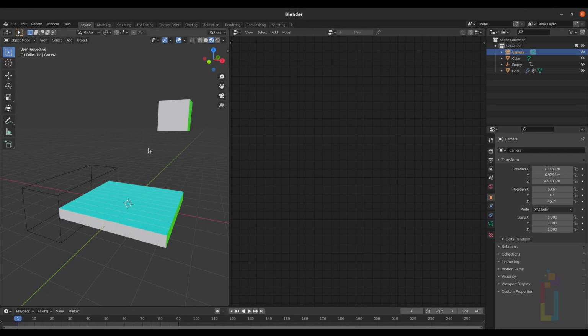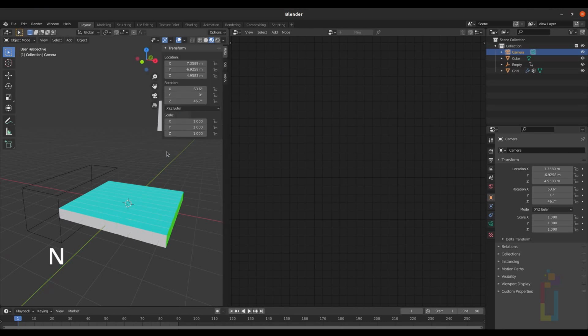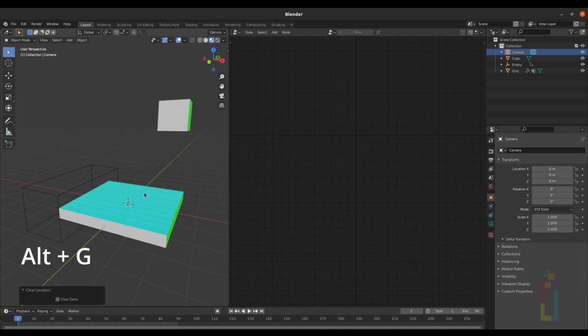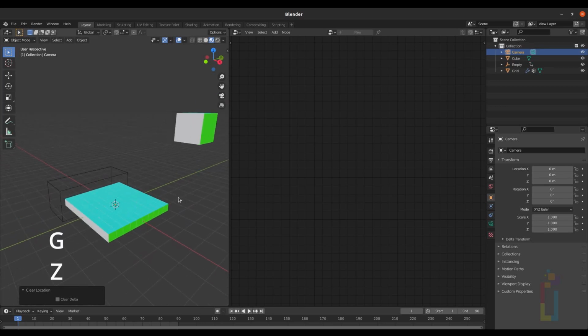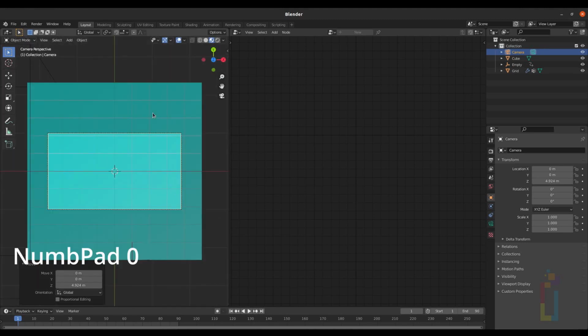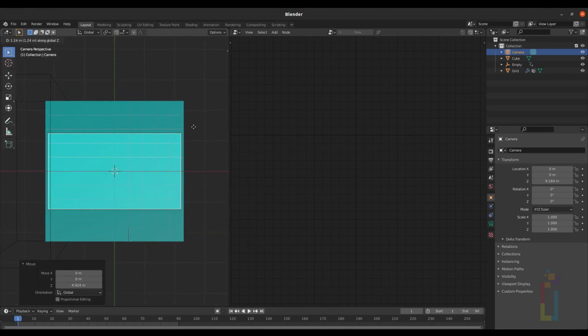Let's move on. Select the camera and press N and change all the rotation values to 0. After that, press Alt-G to move the camera to the world center, and then press G-Z to move it up. With the camera in that position, press 0 on your number pad and adjust the camera with G-Z to get the amount of cubes that you want or need.